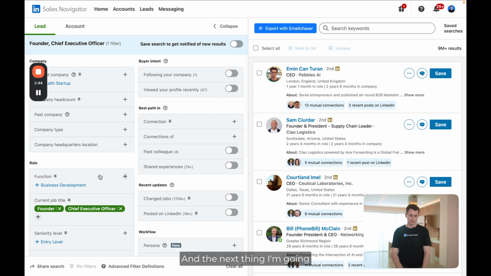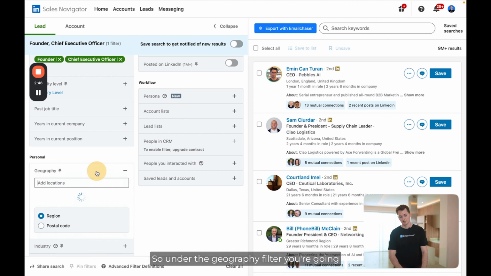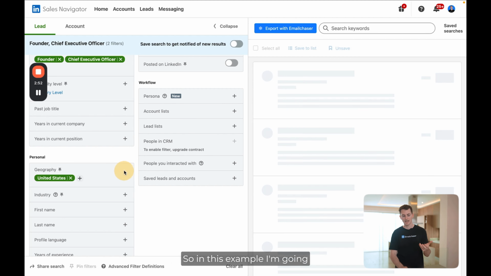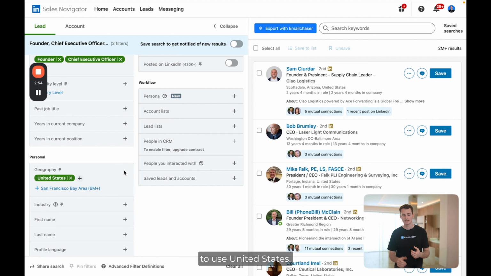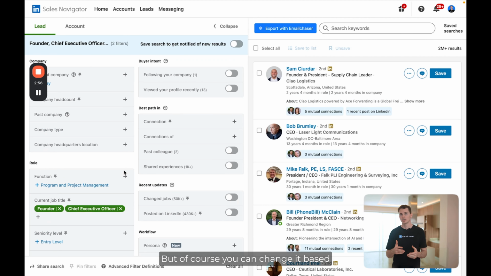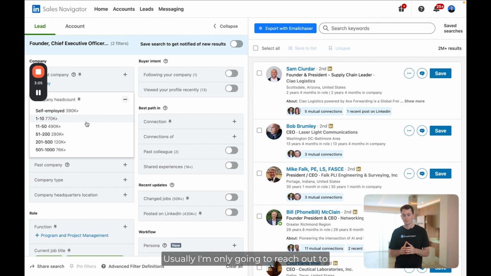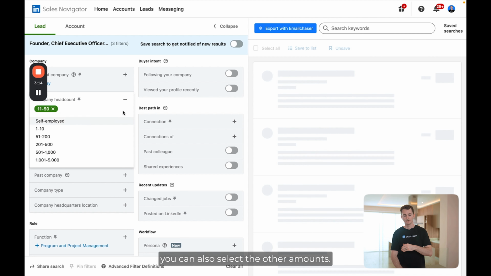And the next thing I'm going to do is go to the geography section. So under the geography filter, you're going to put in whatever country or location that you want to get leads from. So in this example, I'm going to use United States, but of course you can change it based on where your leads are based. And then another filter that I usually like to do is company headcount. Usually I'm only going to reach out to people where they have at least 11 employees in their company or more. So I'm going to select 11 to 50, and then you can also select the other amounts.